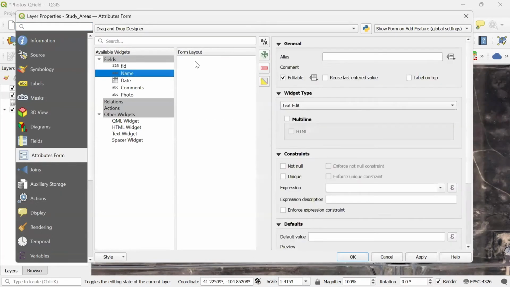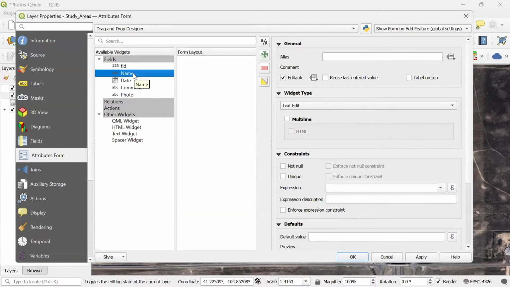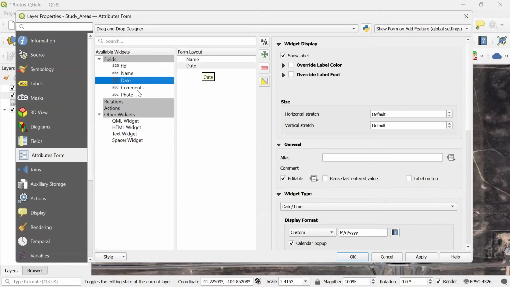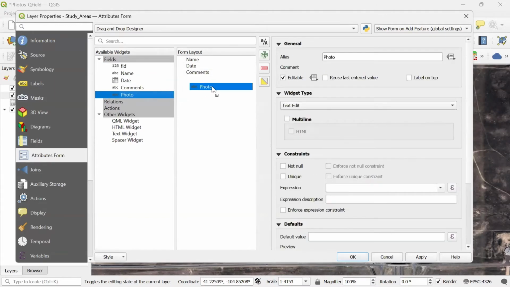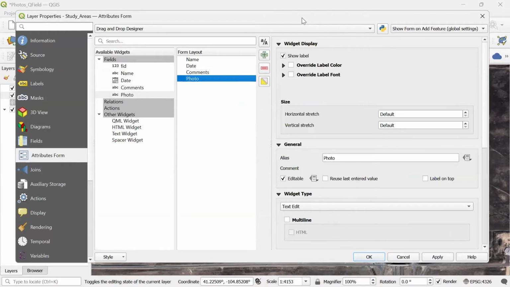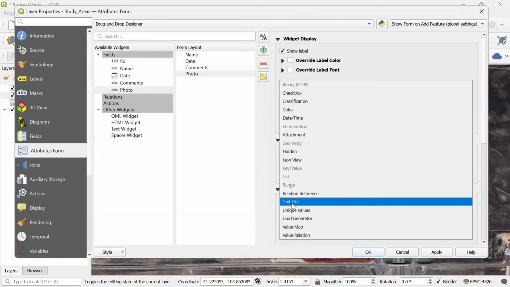And here I can add the fields that I want to see in my form, the fields that you're going to see in your form in QField app. I just select and drag, and this is the photo field that I just added. I'm not going to do anything with the other fields. I'm just going to go directly to the photo field that I just added. And if we remember what I just showed you from the observations table, we need to change the widget type now to attachment.